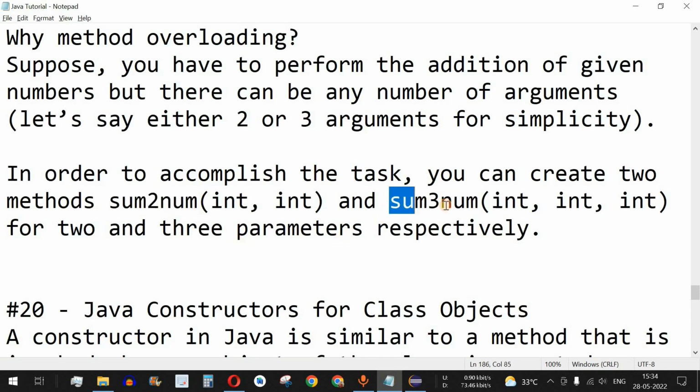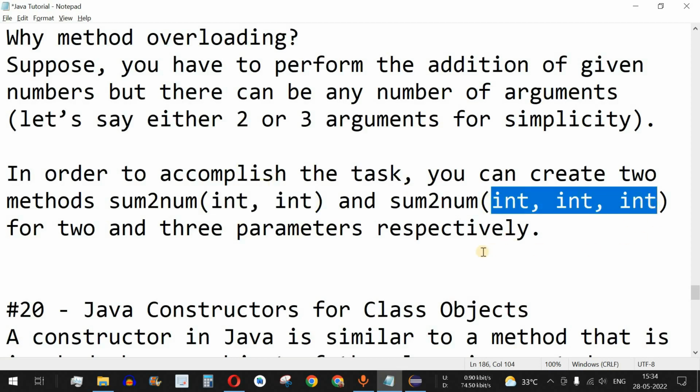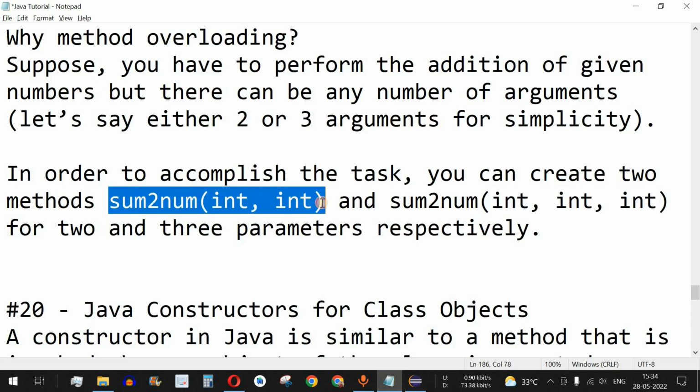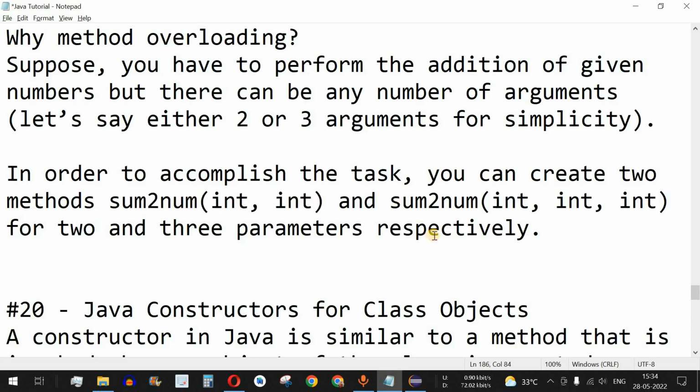So I'll just copy this and paste this over here. So in this case, as you can see, sum2num and sum2num, these are the same function names, whereas the parameters that it is taking, over here there are 2 parameters, whereas over here there are 3 parameters, and accordingly the required function will be called. So guys, let us understand this with the help of an example.